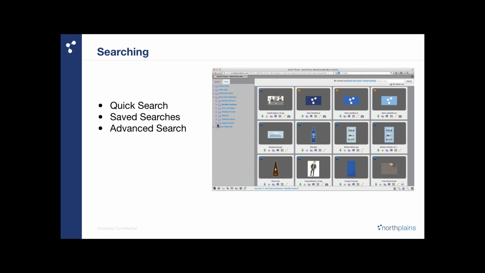There are 3 types of searches that we have. There's quick search, saved search, and advanced search. And let me just quickly explain what this means.